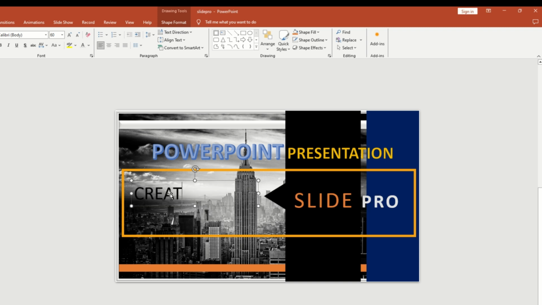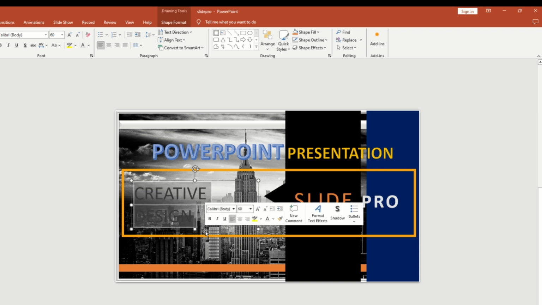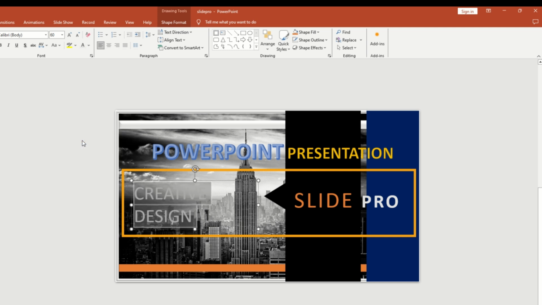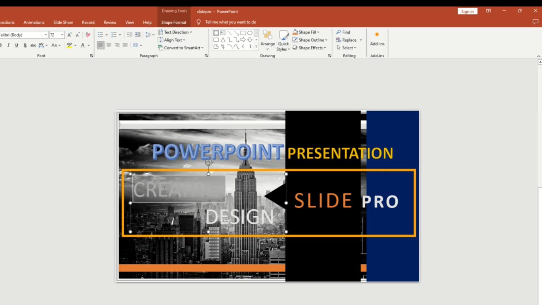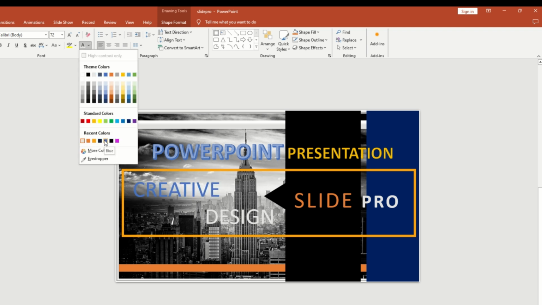Select this text and change the text. Change its color to white. Increase its size. There you go. Now what you have to do is add your text right here and give some space.